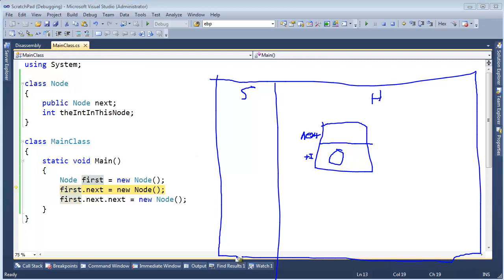So first is a reference sitting on the stack. There's first, like so. And it is referencing this first node that we've created. And now I say first dot next gets new node. Well, let's do the new node thing again. Here, we'll put it right here.